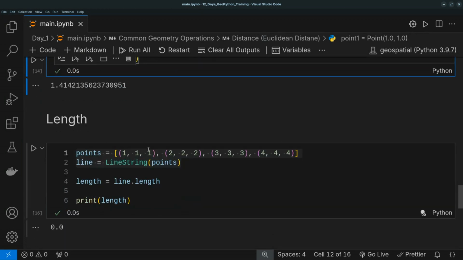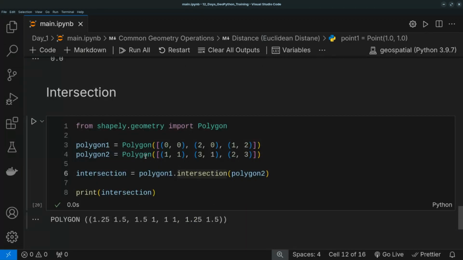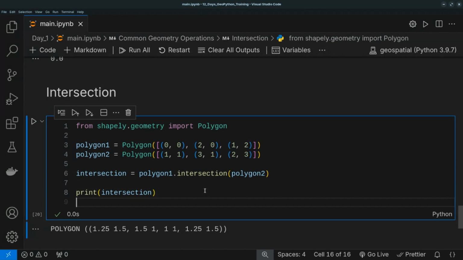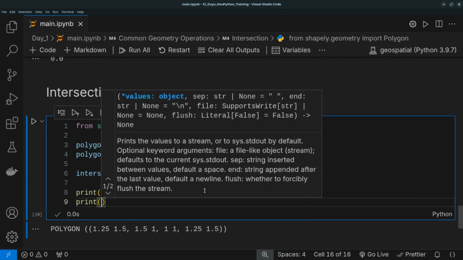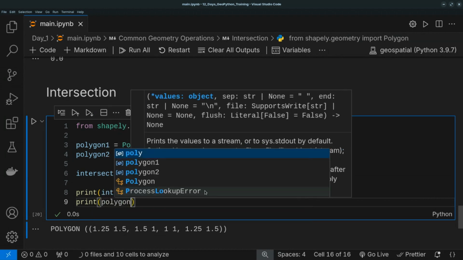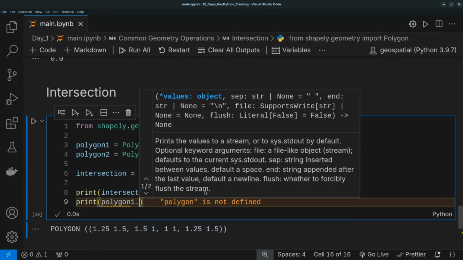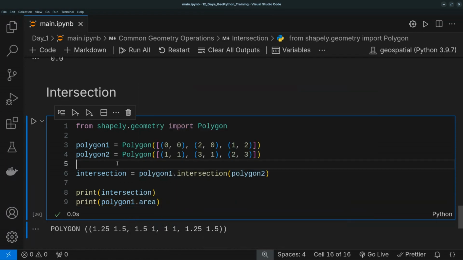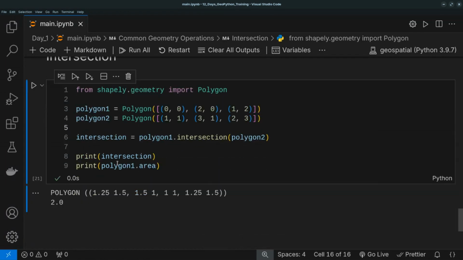Now we have a polygon here, so we can actually print the area of the polygon. Maybe let's print that polygon 1. So print polygon1.area, and that should give us the area of polygon 1. So the area of polygon 1 is 2.0. Okay, so that should also do for it.